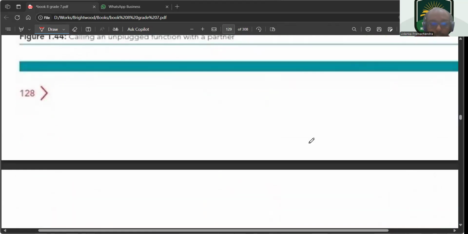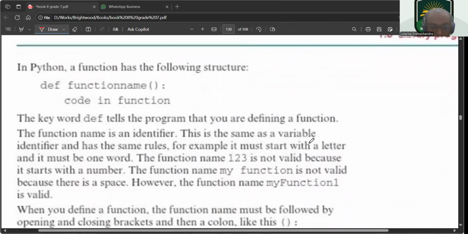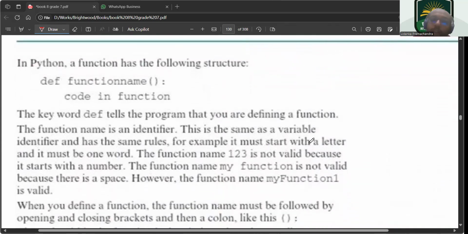Okay, I'll move forward. Next, normally we use Python for coding these functions. For coding purposes, we use Python with the following structure. What is the language we use? We use Python. Python is a programming language.